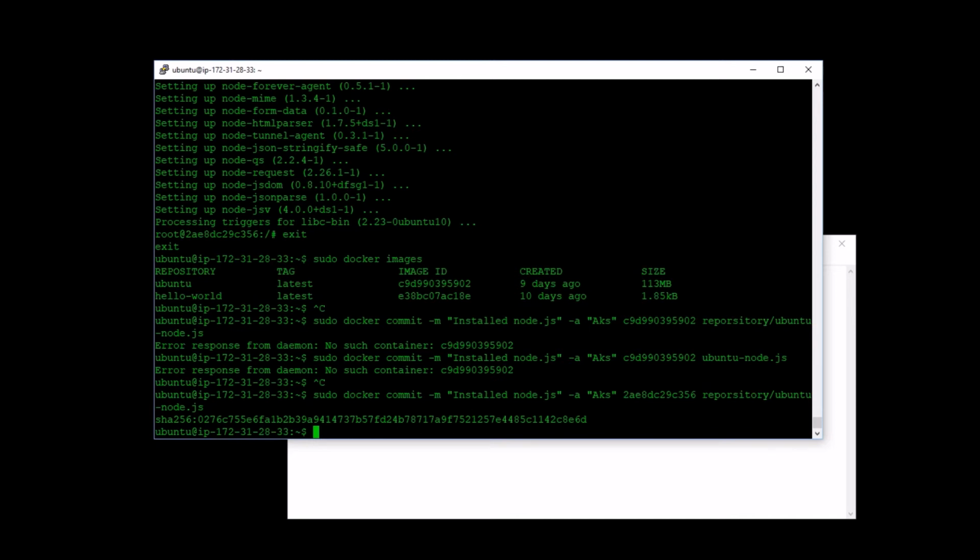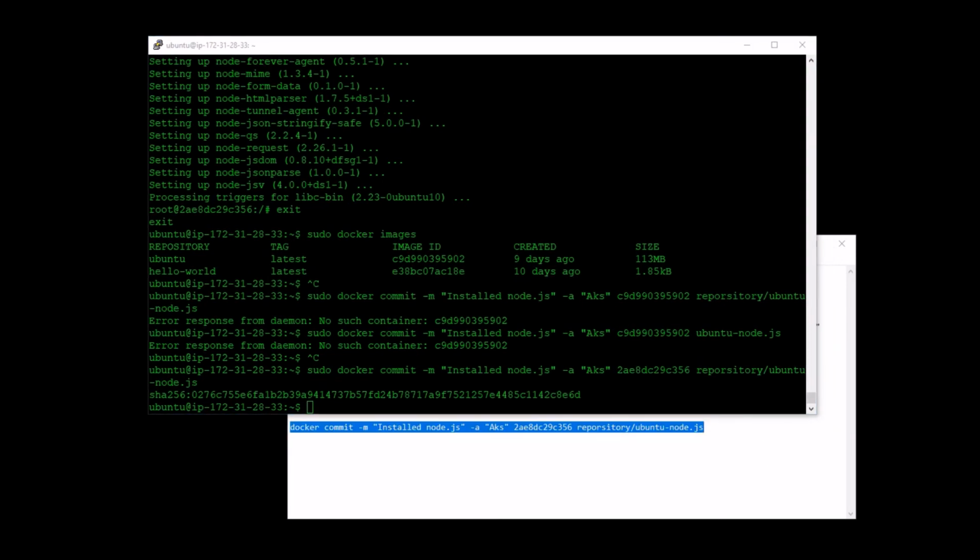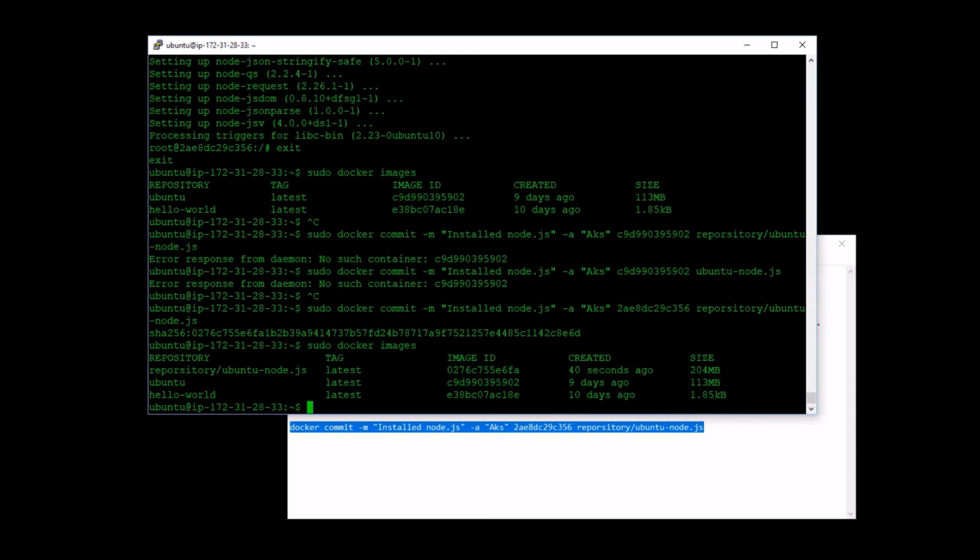Mention sudo. Okay. Here it ran successfully. Now let's check. This would have committed the changes of this container to the image. So let's verify the new image with docker images. Okay, and we can see another image has been created.